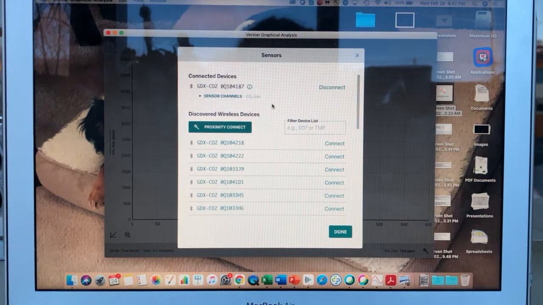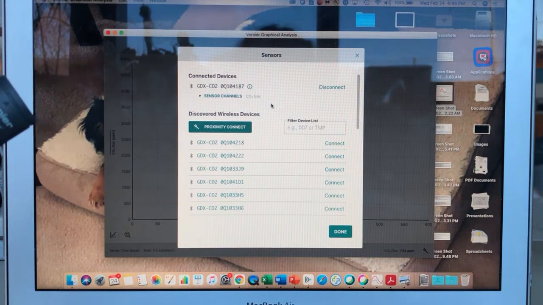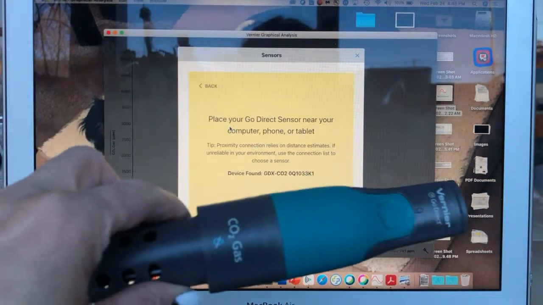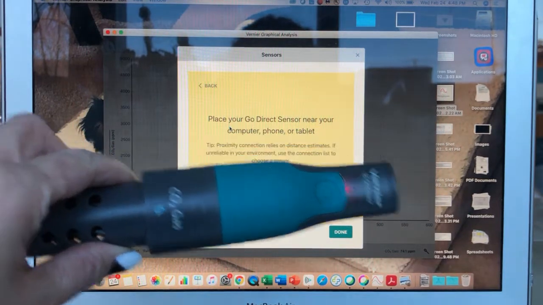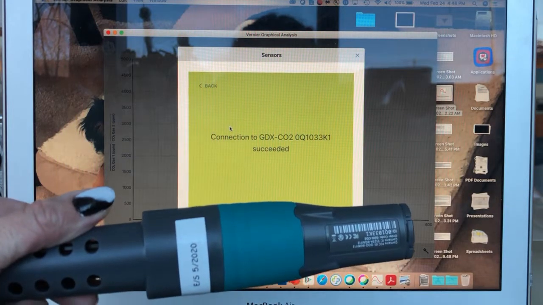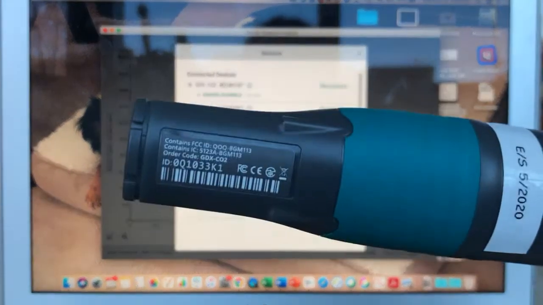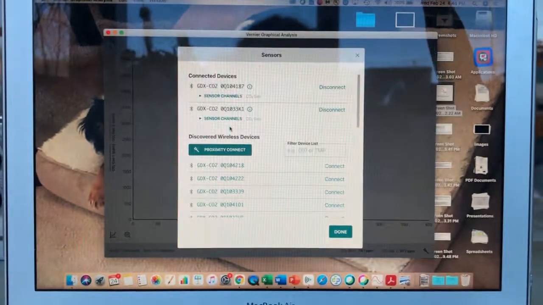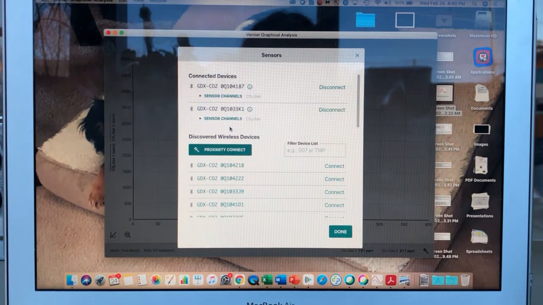You're going to be running 2 bottles at a time, so you also need your second device. You can do that same method, or you can use this proximity connect. If I click proximity connect, I just hold the second device near my computer, and you'll notice, boom, it says it's connected to K1, and so then I can just double check. So there's that K1 that it connected to, and now I have my 2 sensors.